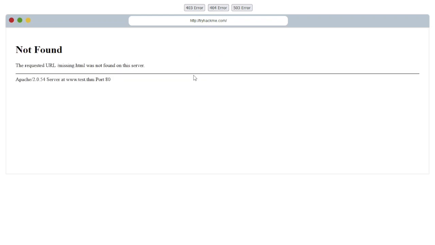The 404 error says not found. The requested URL was not found on this server, and it gives more information too. And the 503 error says service unavailable. The service is temporarily unable to service your request due to maintenance downtime or capacity problems. Please try again later. And same, you can see that there is more information that you could use later on. We'll see why or how in future videos.